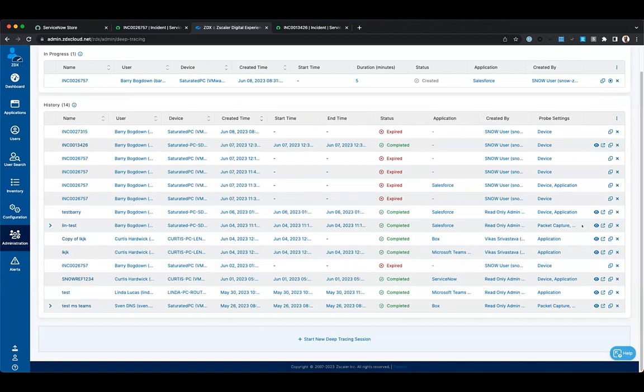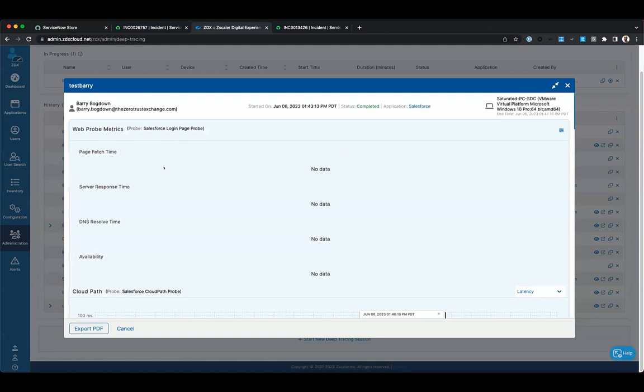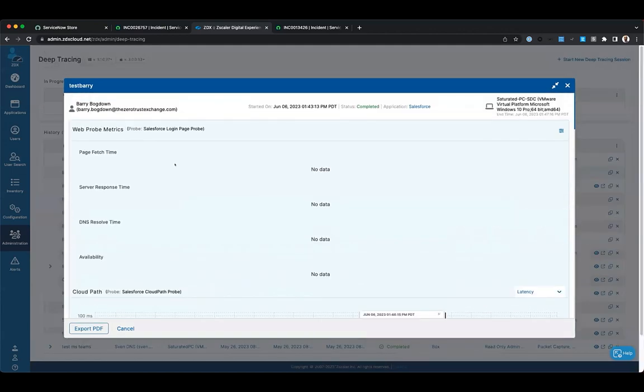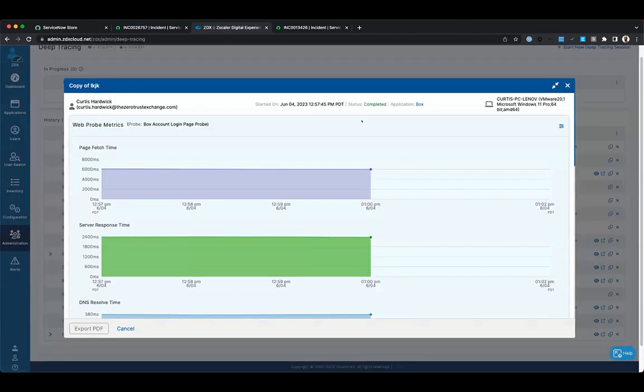So if I go in here, for example, and pick device and application, those are two probes as I showed you earlier. And if I click on the little eye icon right here, it's going to give me some context. For example, here, it's not showing a lot. Let me pick another one. Here we go.